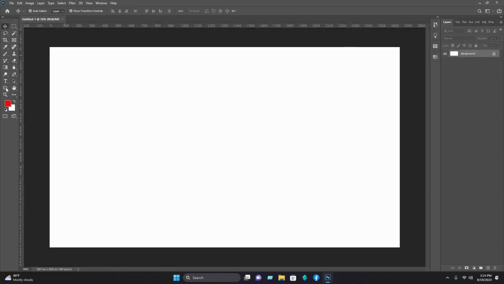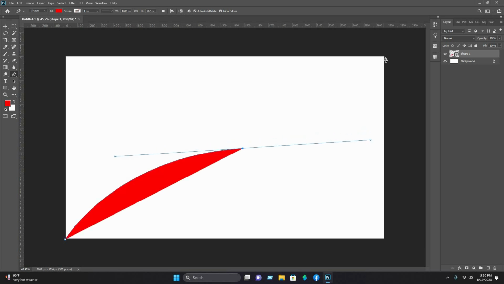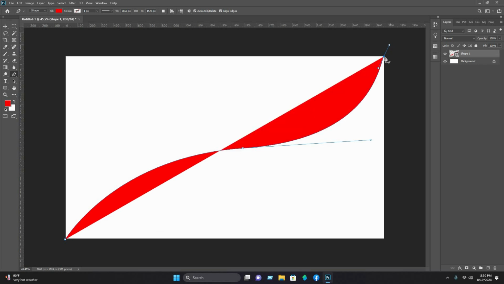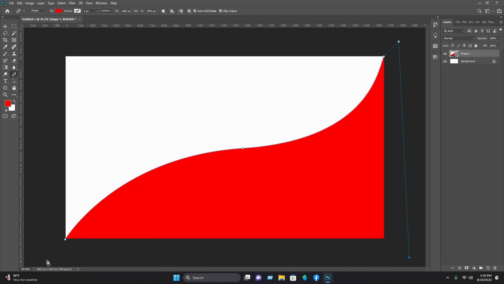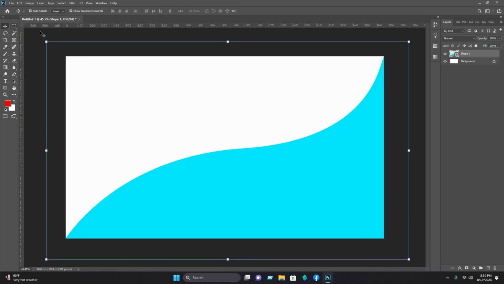After setting up the page, we have to select the pen tool, then click on here, then click on here and draw a curve. Then you have to click on here and draw a curve again. Then press and hold the Alt key, then click on the anchor point. Then click on here, here, here, and here. Then select the fill color, then select this color from here, then select the move tool.